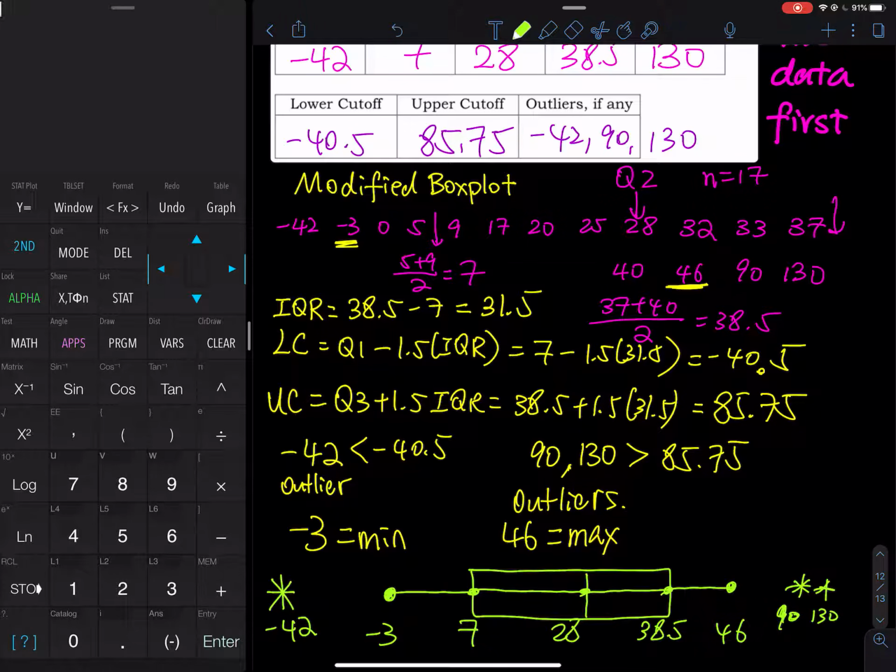One mistake that people make all the time is they include these two numbers, the lower cutoff and the upper cutoff, in the box plot. That is completely wrong. The lower cutoff and the upper cutoff, pay attention to me right now. They are for detecting outliers. They are not part of the modified box plot. After you use them to find outliers, that's it. You don't need them anymore. They don't go to the box plot.